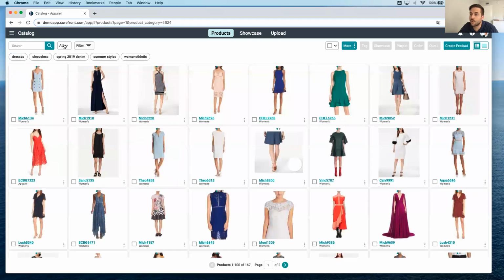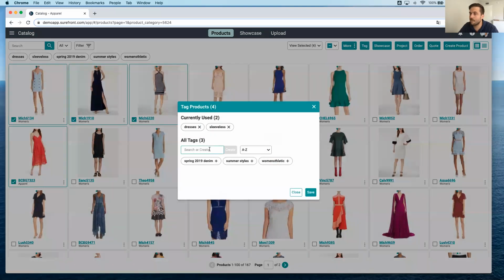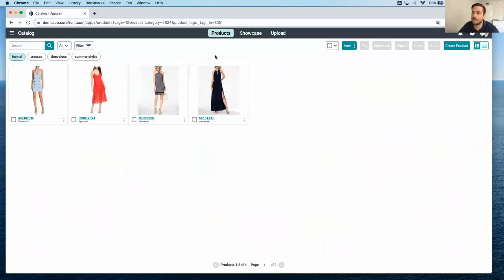And the way that you create these tags, it's very flexible. You can just select the items that are related, and then you can create a new tag. For this one, we might say formal. And now all of those items that I just selected are going to be able to easily be found just by selecting that formal tag, which might be something that pulls outside of your product hierarchy or your typical product groupings.